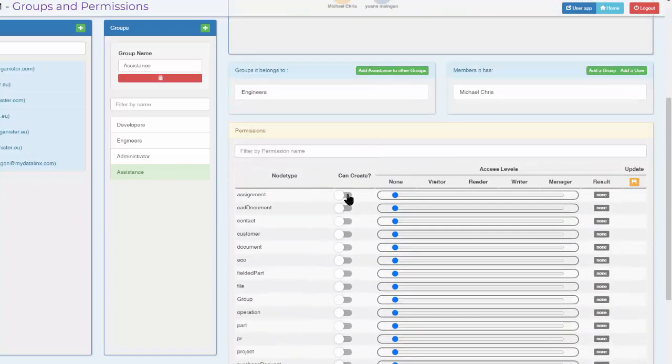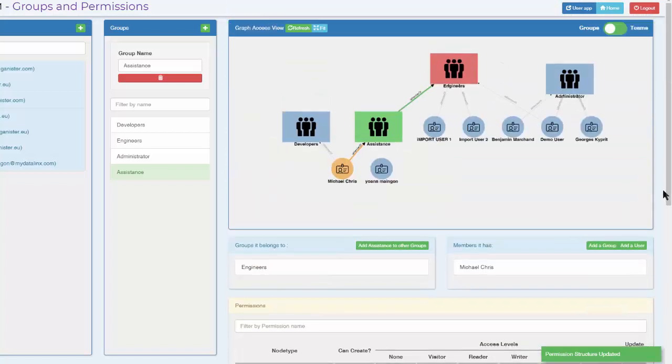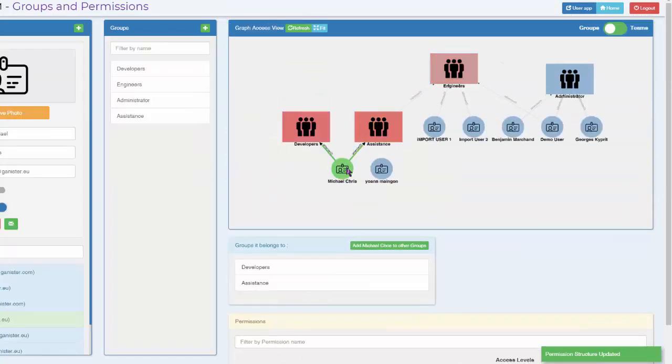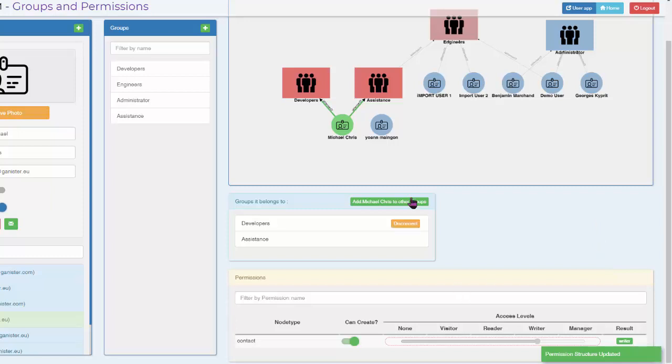So assistants here has almost no right. Let's say that they can create contacts and they have a wider access level. So once you have this, you will see that Micro Chris, who is part of assistants, now benefits from the same permission. So it resolves for each user. You can really tell what permission they have.